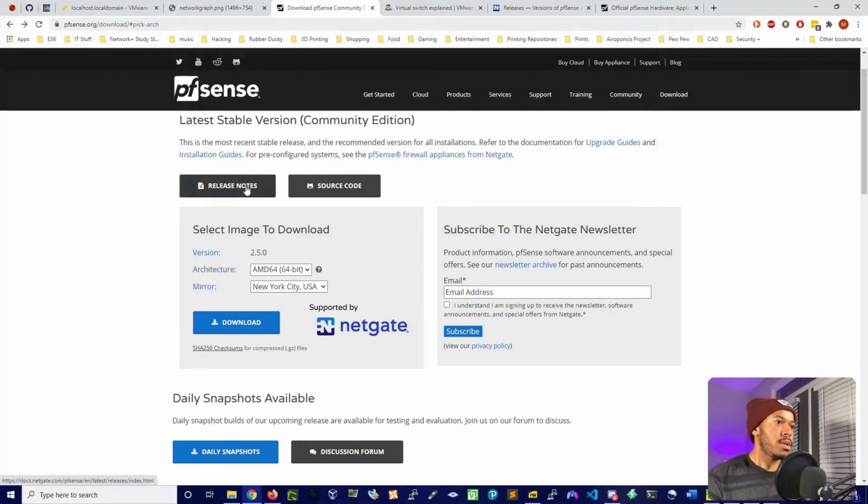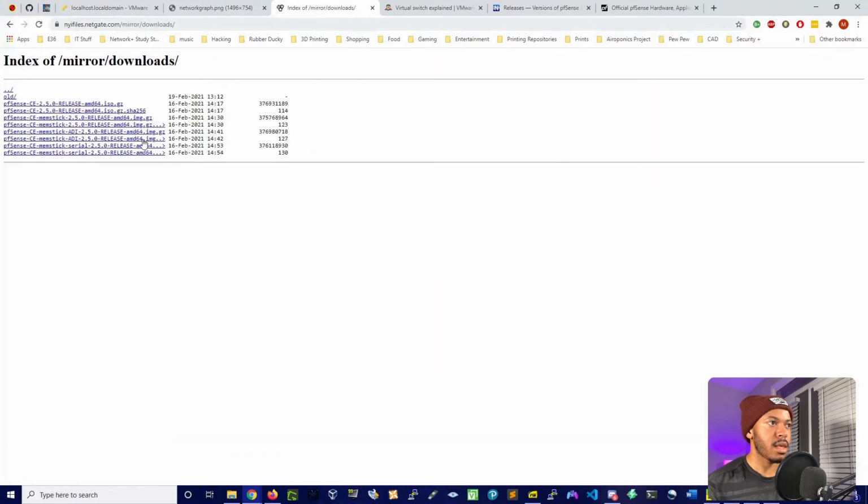So my architecture is 64-bit, so I'm going to choose 64-bit, mirror New York because I live on the East Coast, and hit download. One thing: you want to make sure that you're getting the ISO, right? So here's the ISO. It's a zipped file, but we can unzip that and then do a checksum on it here in a second. So we're going to let that install.